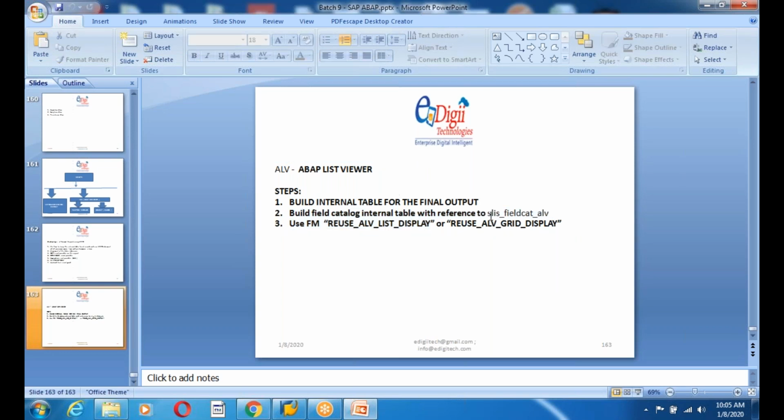With reference to this structure, we need to build an internal table and a work area, and pass the fields: what is the column position, what is the field, and what is the field description. If you want to see them, go to the structure and double click on it. You will see all the fields available in the field catalog.